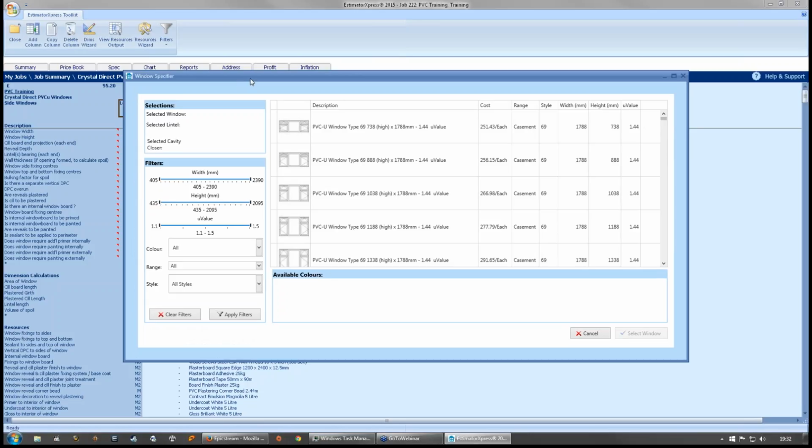It asks you for worksheet name. Then once you're in, it'll ask you for the window you wish to use. Now this is a bit like the conservatory one that we used just now, but we have a few more extra options. So what I'm going to do is filter this down to say I want windows no wider than 1.8. Height no bigger than 1.2. Let's say 1.3, bring it down a little bit, there we go.